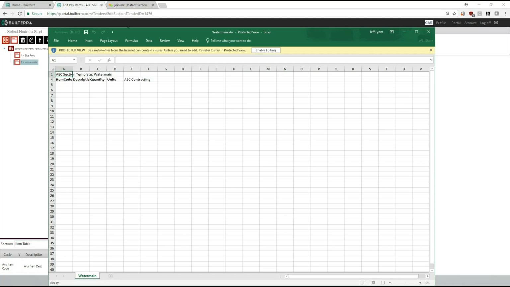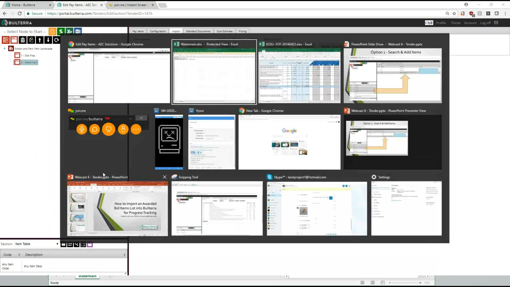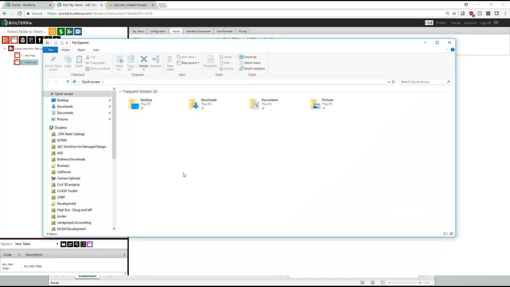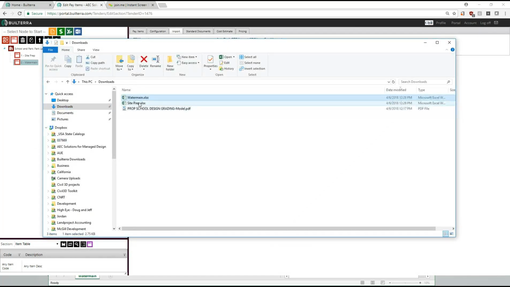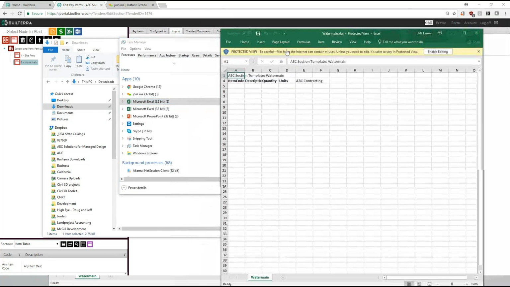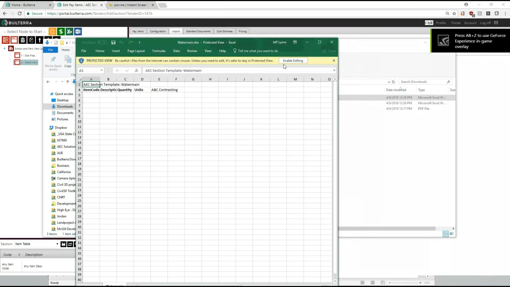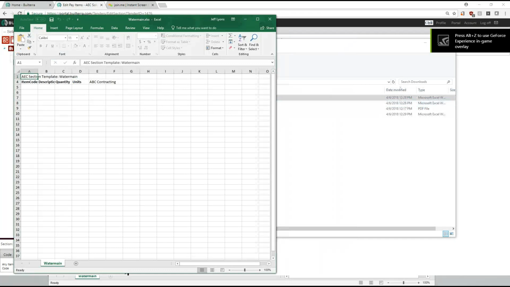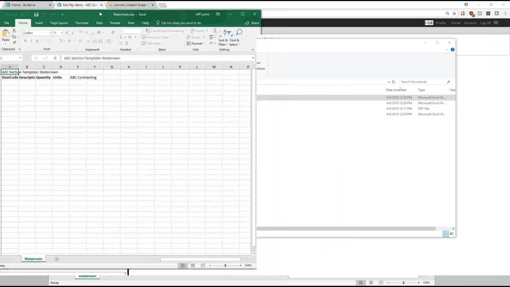Yeah. All right. Excel is, I don't know what it's doing. Control this. And Alt Tab. We'll go to my folders, the downloads. There's the water main right there. And I'll just turn off my Excel. Something's happening with that. Okay. And there it is. It just came up. Nice. Love Windows. So I'll enable the editing. There's all my water main items ready for import. So close that.